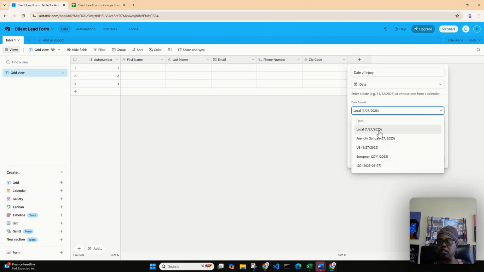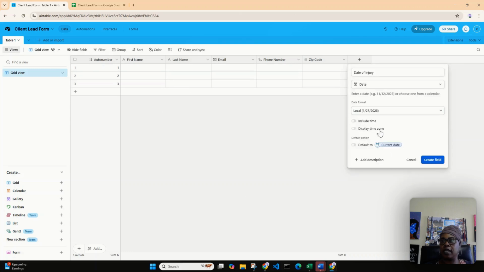You can have it look where it's just the numbers for the month, date, and year, or you can spell out the year, the date. I'm sorry, not the year, the date. It's definitely up to you. For right now, most people do understand having just the digits for the date. So I'm going to leave it as local.